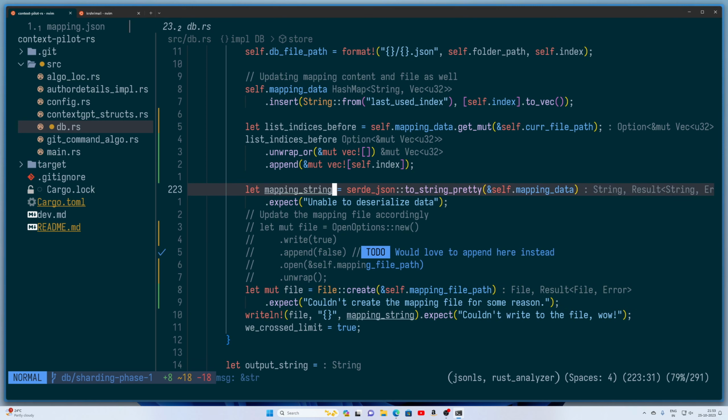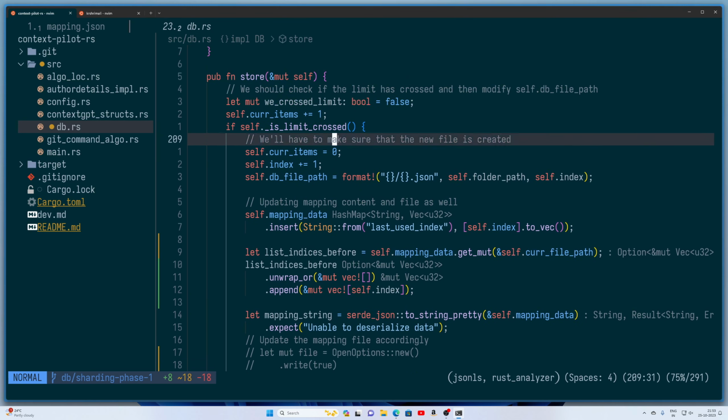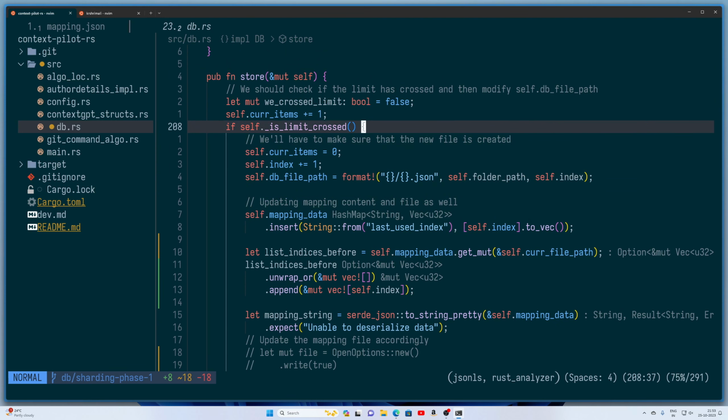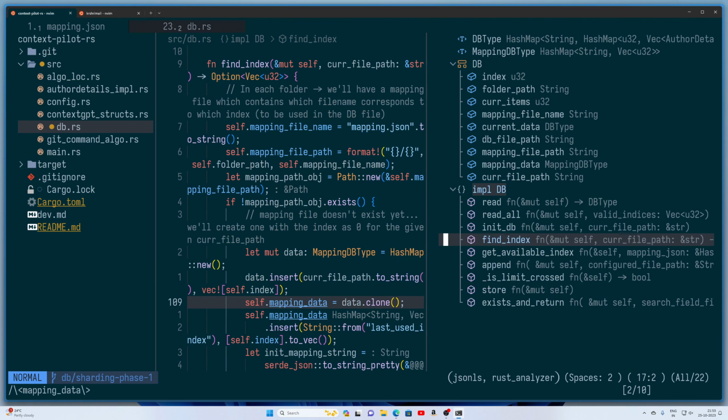How did you get this mapping data, by the way? Are we inserting last index? This is fine. I don't mind. This is not at all wrong. If we have crossed a limit, we should be loading the data somewhere as well. We are in the find index. We are doing this. Mapping data equal to data or clone.